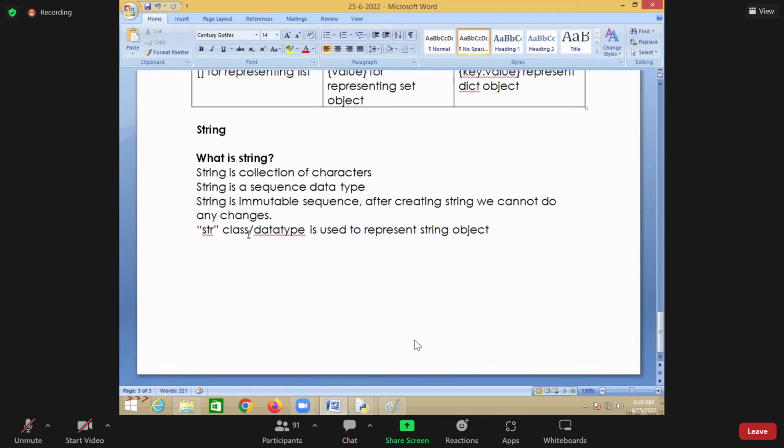So str class or data type is used to represent which object here? String object. How are you representing a string object? By using which class? String class or string data type.